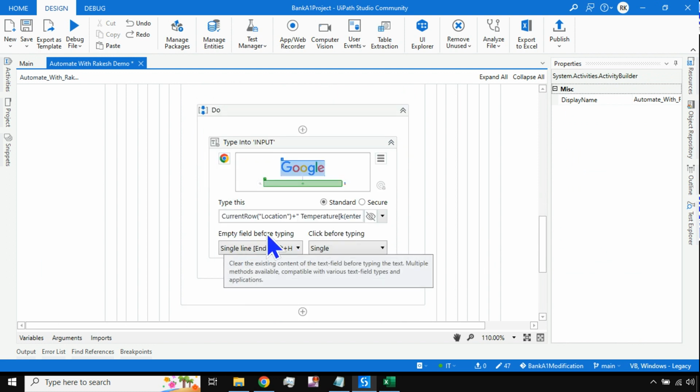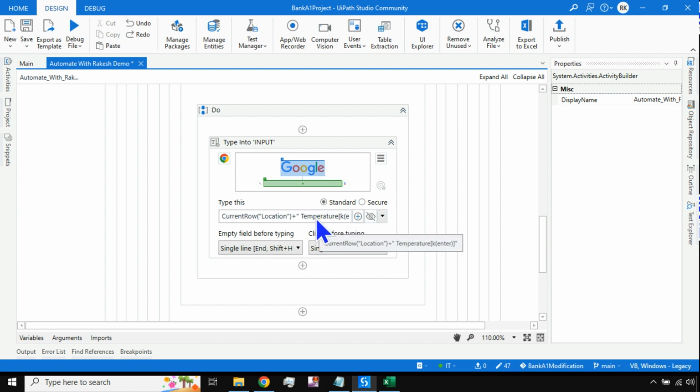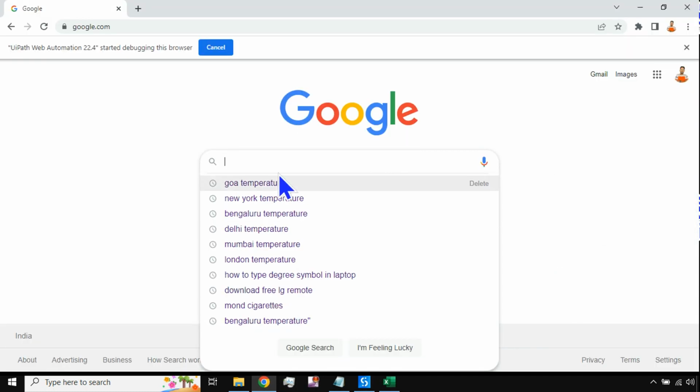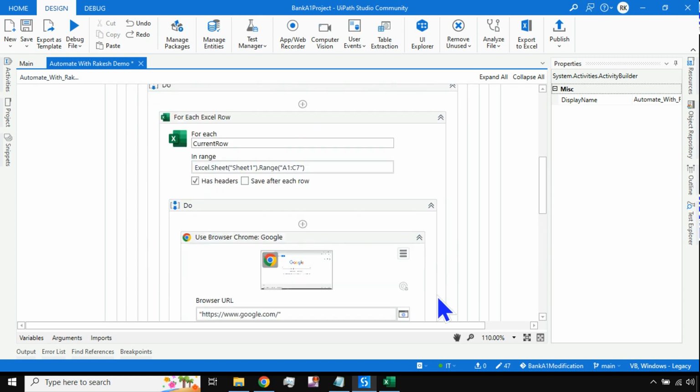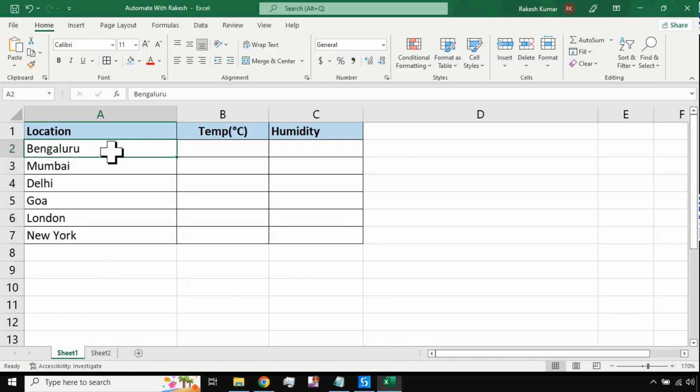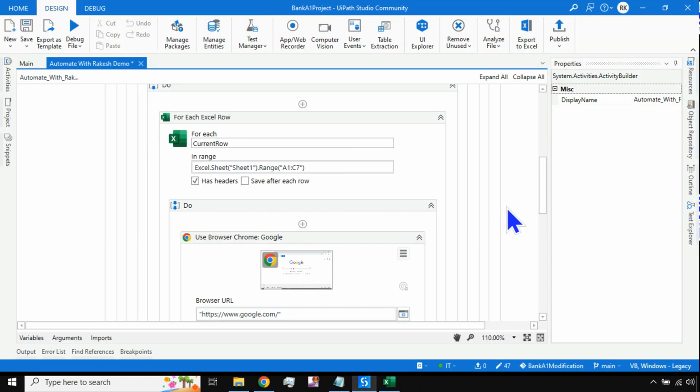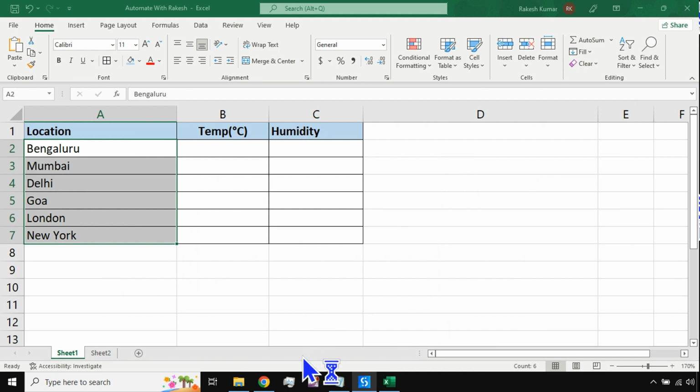And then empty field before typing, by default it is there, so you don't have to do anything really. The syntax is important, what you have typed. So once you type this, let's have a small test. We will see whether it's taking all the data and typing it properly or not. Then we will proceed to the next set of steps. So let me hit on run file.